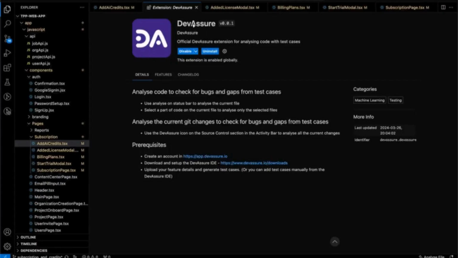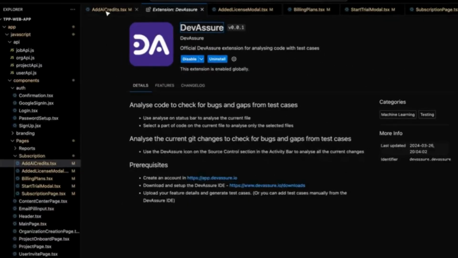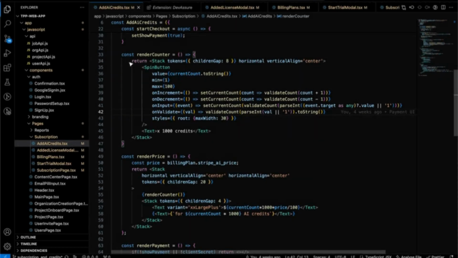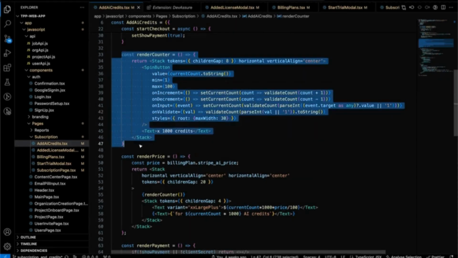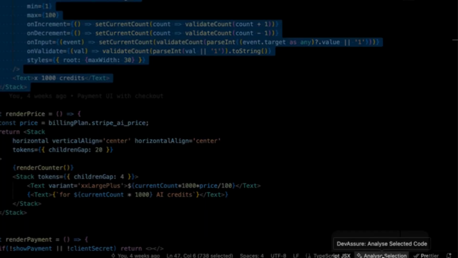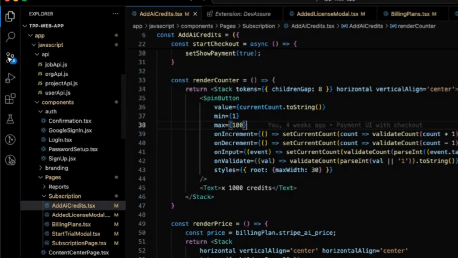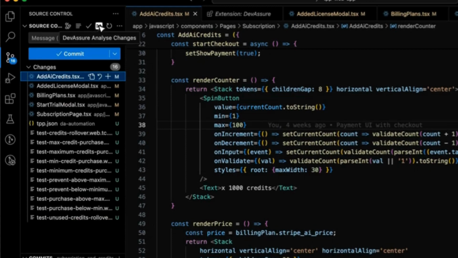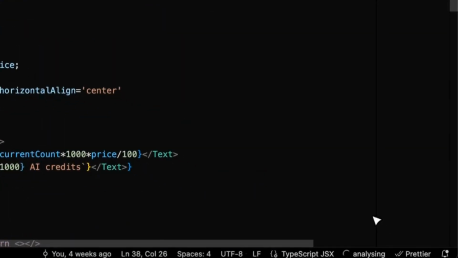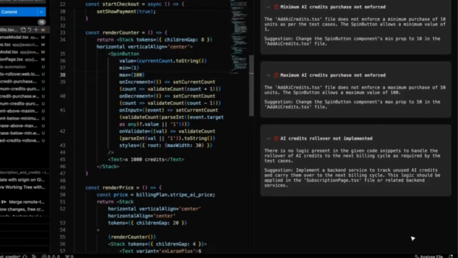The DevAssure Visual Studio Code plugin empowers you to analyze individual files, specific code blocks, or entire commits directly within your IDE. This means you can fix bugs as soon as you write your code, without the need to run your application.